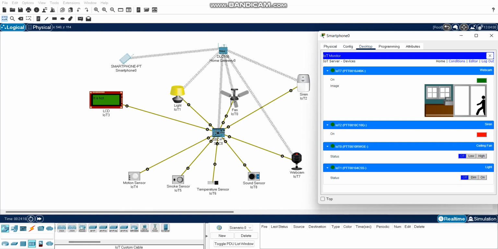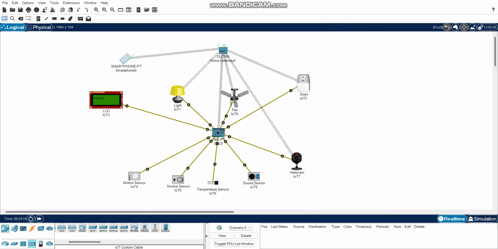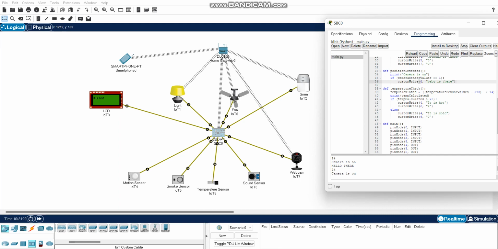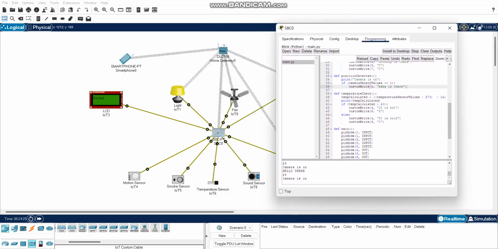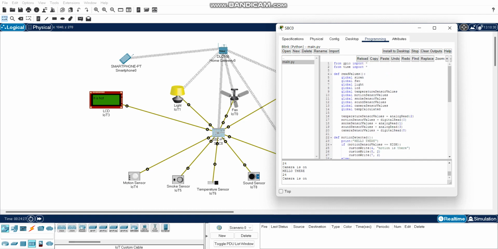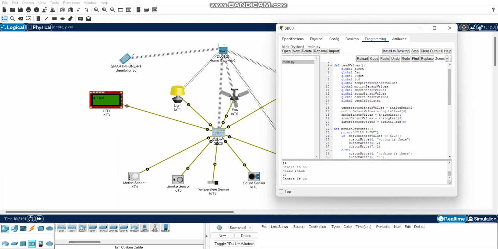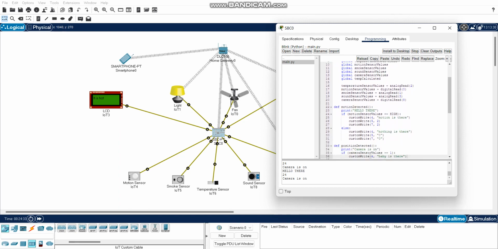Thank you very much. This is how we have implemented it using Packet Tracer. I'll just go through the code a little bit. This is the code which we have implemented in the SBC. We have declared globally the fan, silent, light, temperature sensor, sound, and so on.